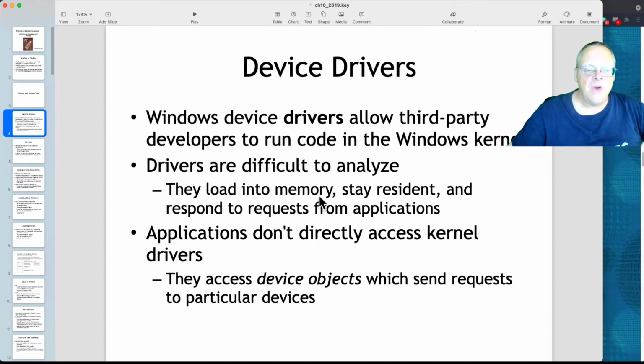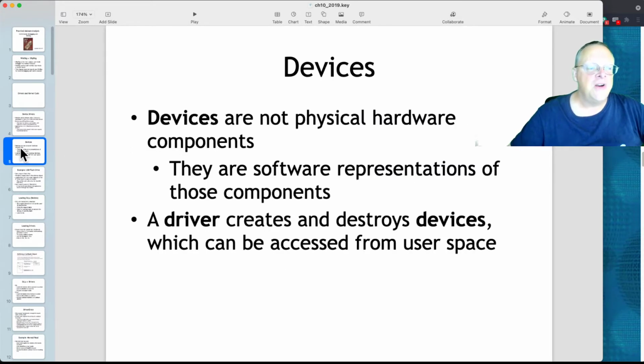So drivers load into memory, stay resident, and listen for requests from applications. Your applications don't directly access the kernel drivers. There are software structures called device objects, which, I remind you, the general rule in all worlds of Microsoft is that everything is always named the opposite of what it is. So a software object that has no material reality is of course called a device object, which would make it sound like a physical device. It's not. That is a software construct, a software representation.